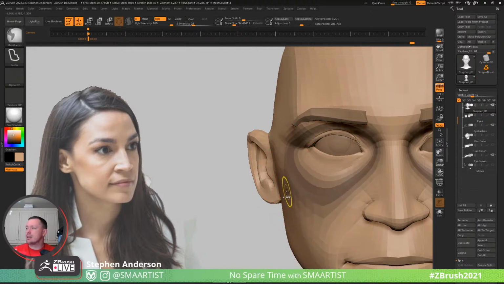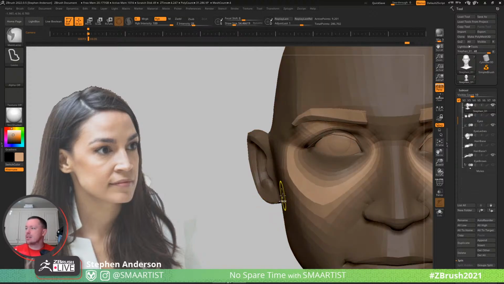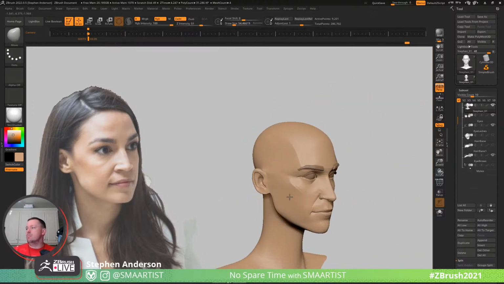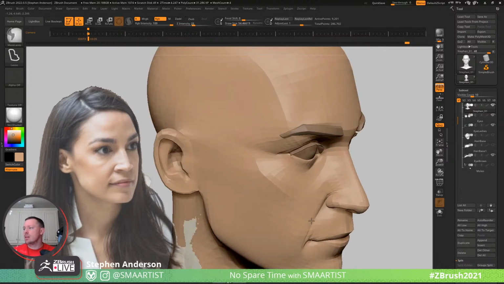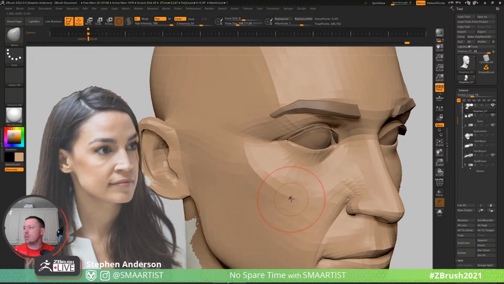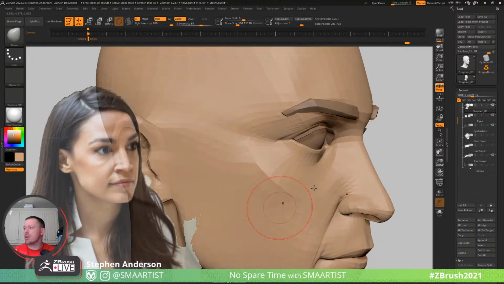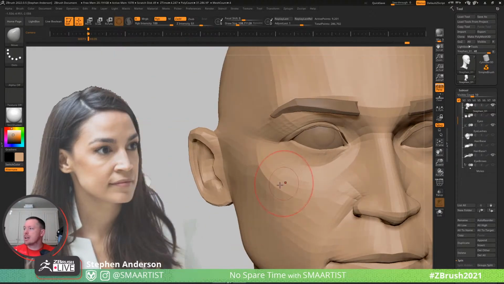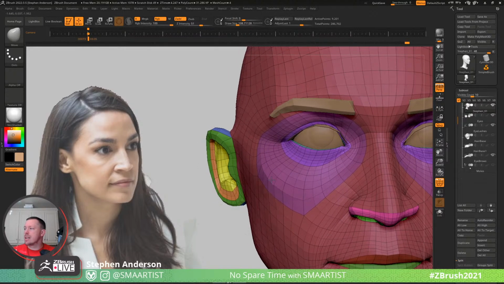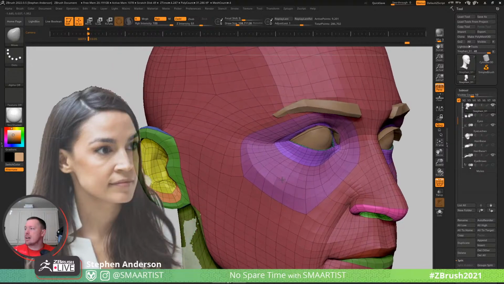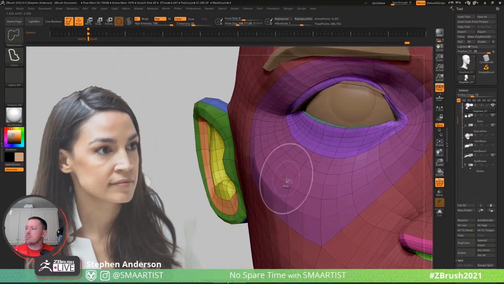Let's, because part of her likeness is the way that her face has that eye bag coming down here over her cheek, and I feel like in order to get that, I have to make some changes.